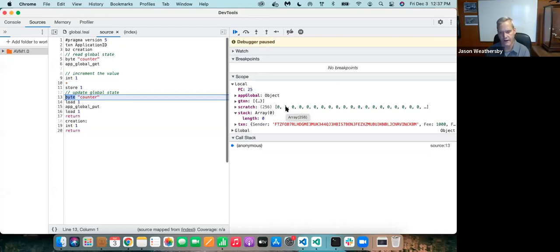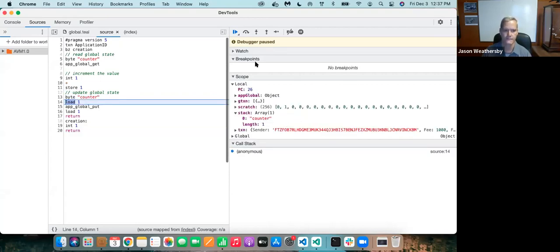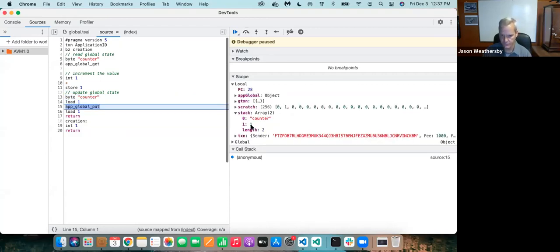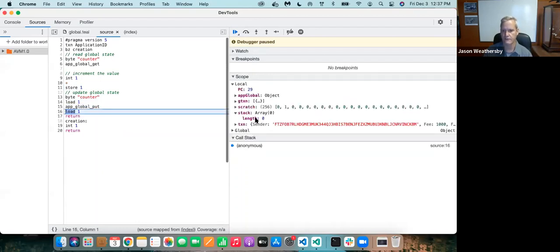Now, since I've got it stored, what I want to do is call the opcode to write it back to the ledger. The way I do that is first thing I want to do is load up my key again, load the value I want to set it to, which is now 1, and then I use app global put, which pops both of those off the stack and doesn't push anything onto the stack. All right, you'll see my stack is now clear.